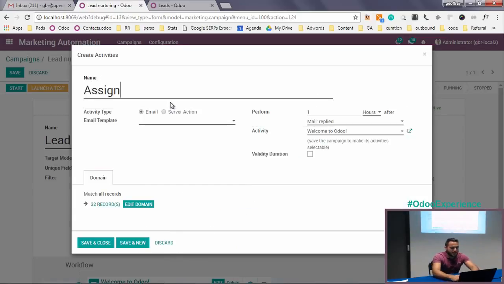So here, I'll say that if the lead has replied to my first email, I will assign it to a salesperson. How will I do that? Thanks to a server action, not an email. There are two types of activities: email and server action. The server action is an automatic action that will be taken within the system based on my requirements. Here I have my list of server actions.